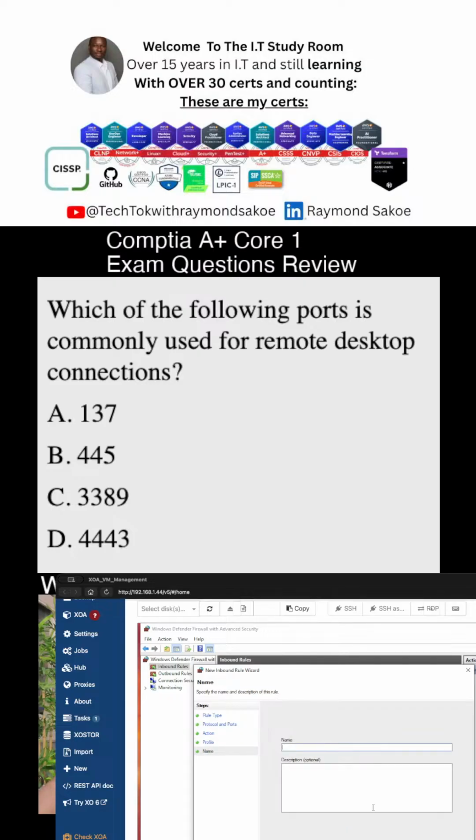So click next, and then now I can name it as well. I don't know, let's say RDP. And that is it. So this is how you open a port. And this is how you also close it or block it.